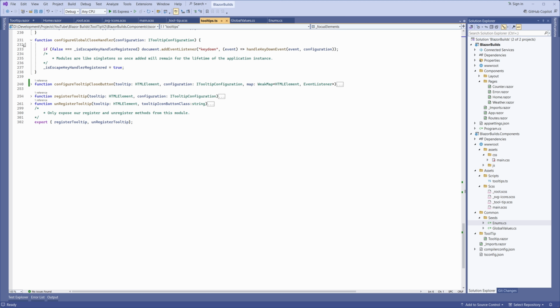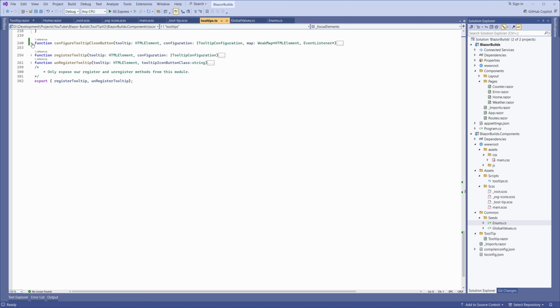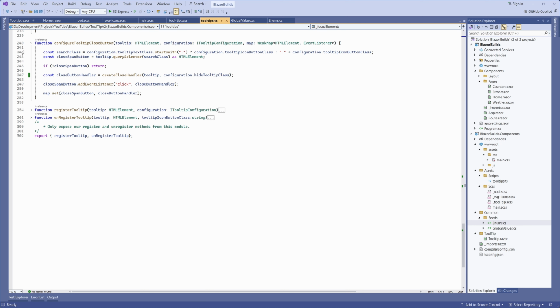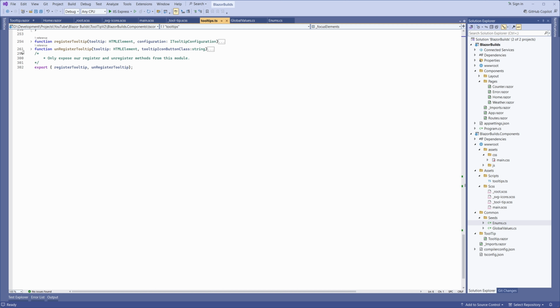The configure global close handler adds an event listener to the document object, and as mentioned, given that JavaScript modules act like singletons, once the module has been loaded, it will remain in effect for the life of the application instance, so we only want to add this event once for all tooltips. The configure tooltip close button just adds a click event handler to our span, so it acts like a button to close the tooltip by adding the hide modifying class when clicked.